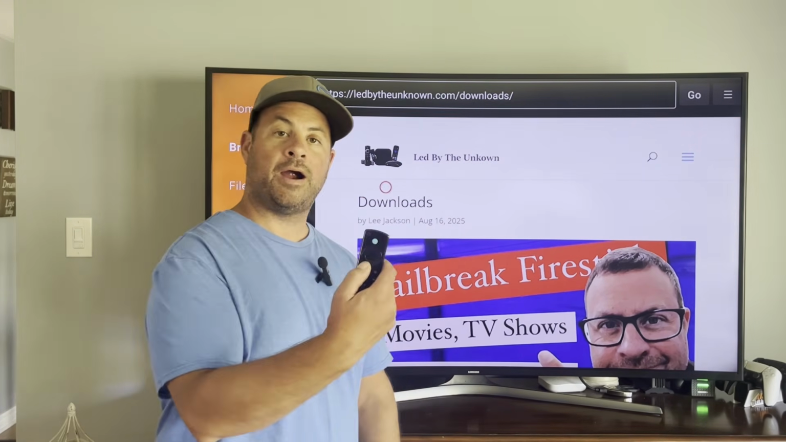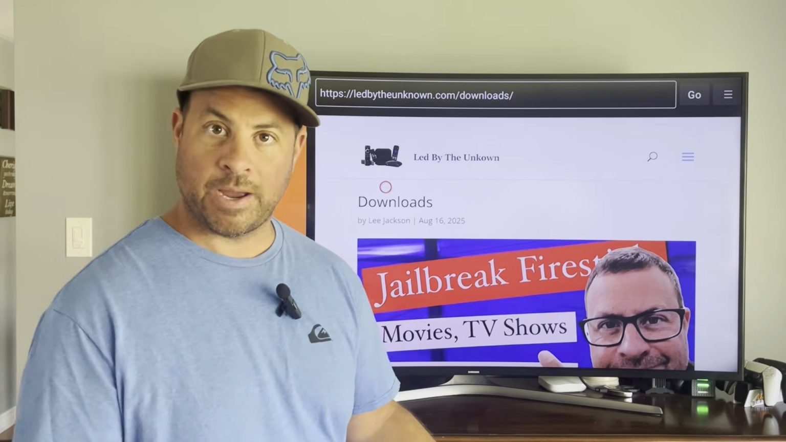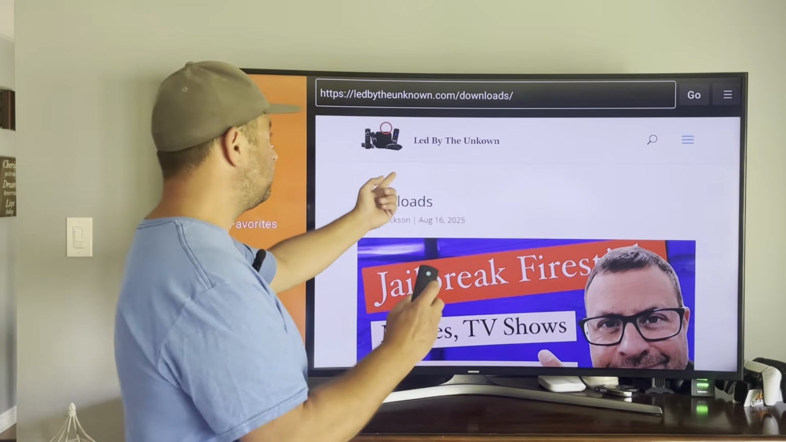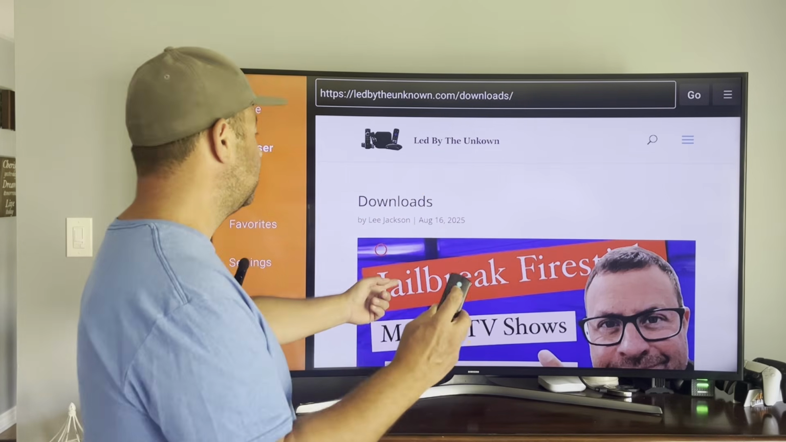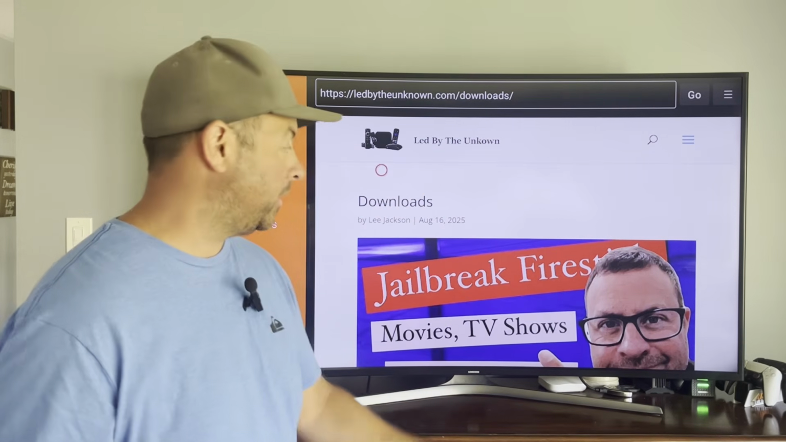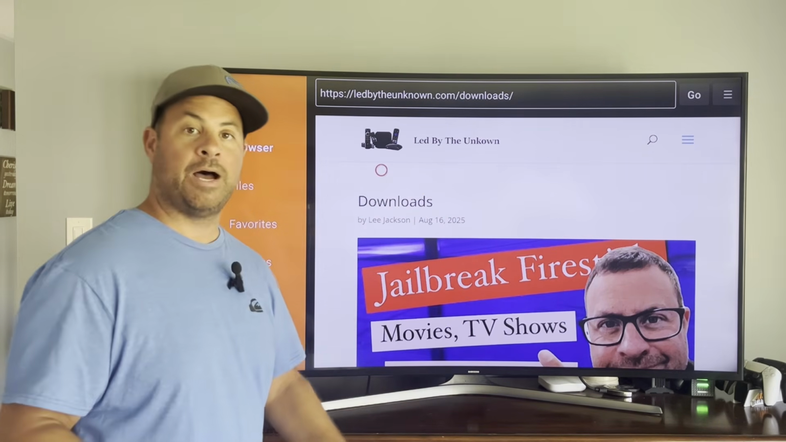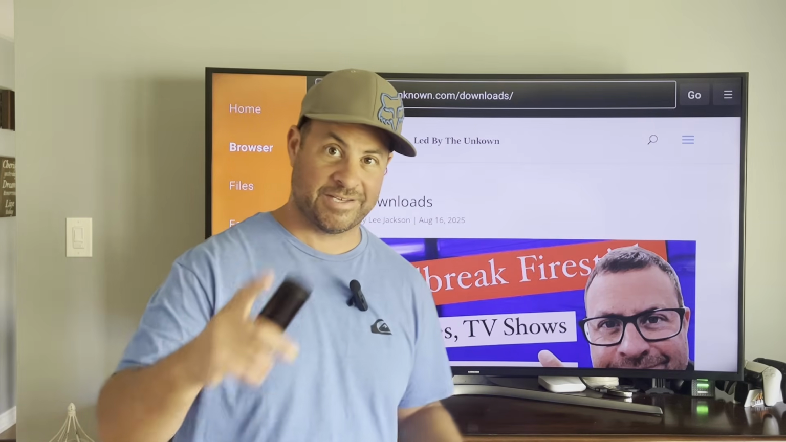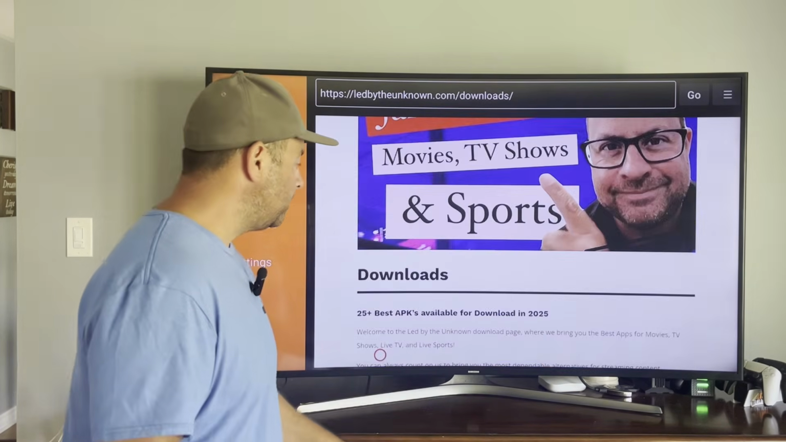Now, our remote acts like a mouse. If you press up, our little red circle goes up, right, down, left, and the center button is the select button. So we're going to head down. We're looking for movies and TV shows, live TV, sports, all that stuff. So we can head down.